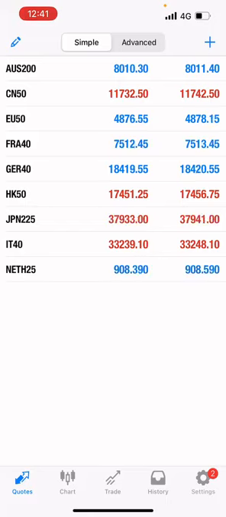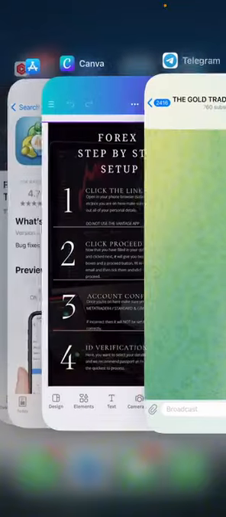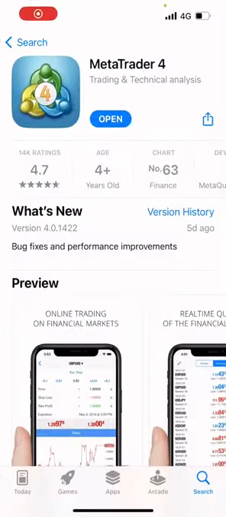So first of all, we're going to come over to the App Store. We're going to download MetaTrader 4. And you want to make sure that it's MetaTrader 4, not MetaTrader 5, as we do have a copier service as well.